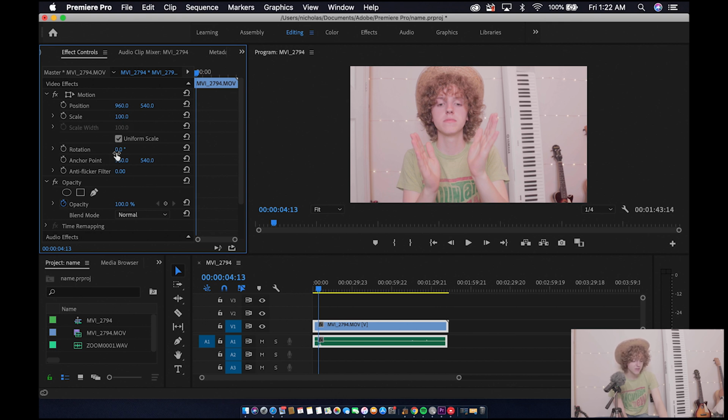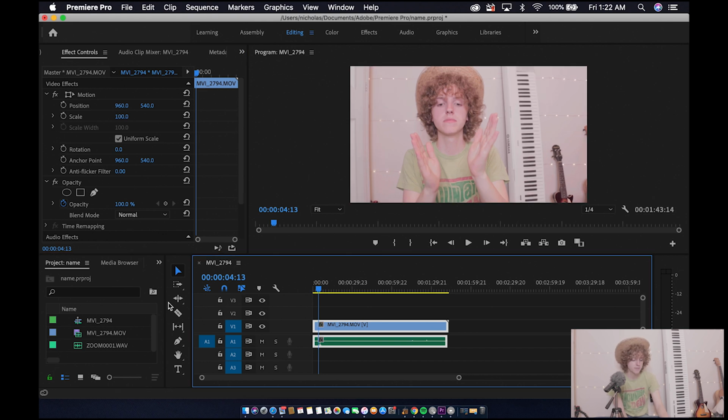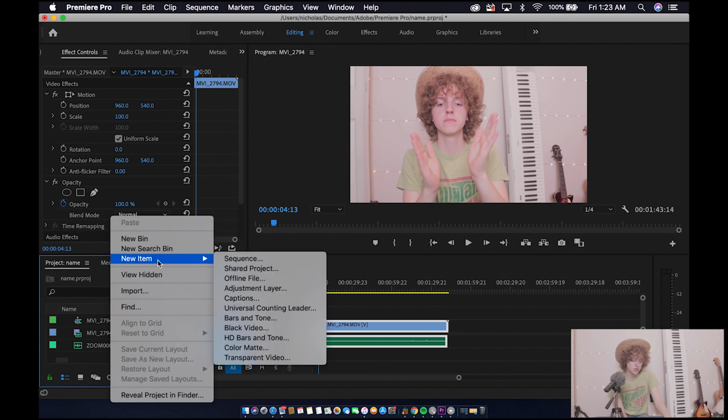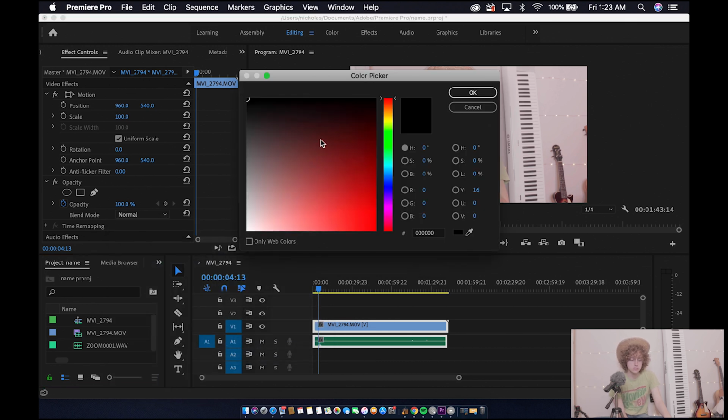The only time I use the scale thing is if I ever want to add a white border or a colored border around anything. So to add a border, I'm going to come over to all my project media, and I'm going to right click an empty space down here. If it lets me. I'm going to right click, and I'm going to go under new item and add a color matte. It's going to click OK, it's just the size.